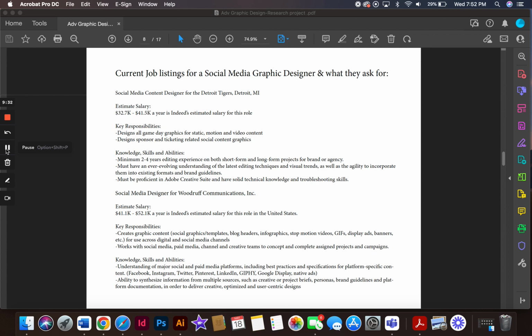The next one is a social media designer for Woodruff Communications Incorporated. Listed are some key responsibilities. These are: prepare files to specifications to ensure a seamless launch on digital platforms, stay up to date on current trends in social media, and design best practices and specifications to bring forward new ideas for content or campaigns across channels.